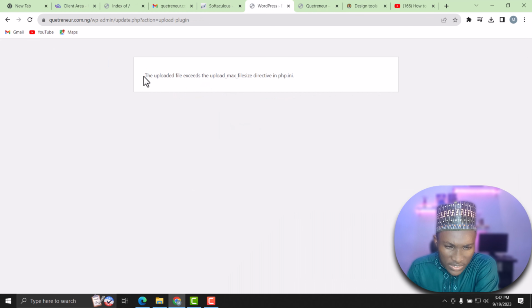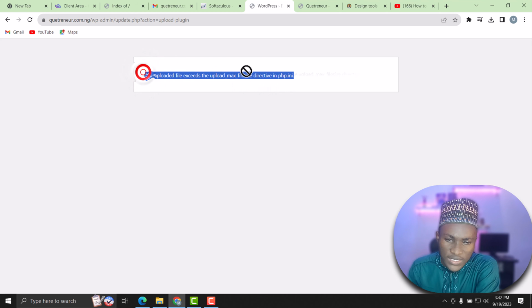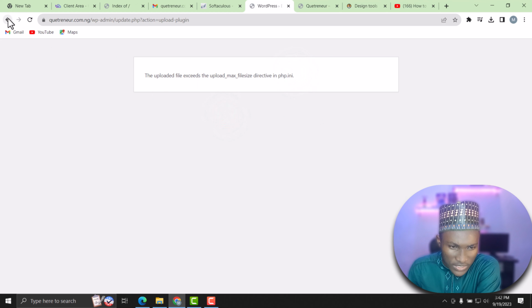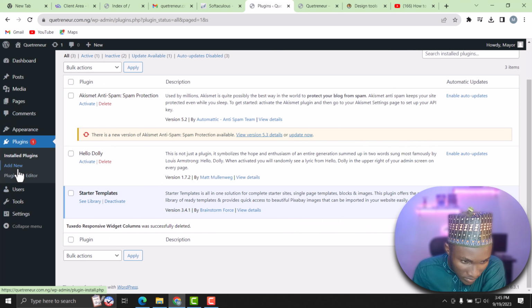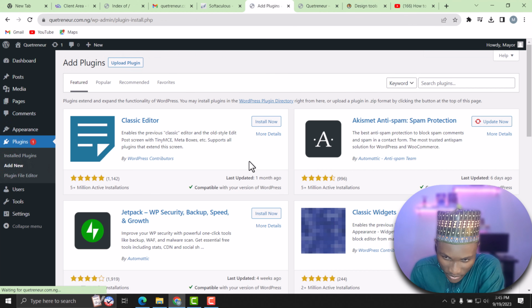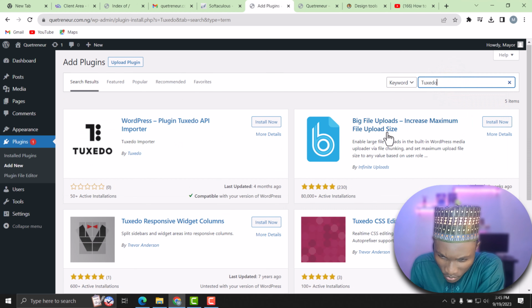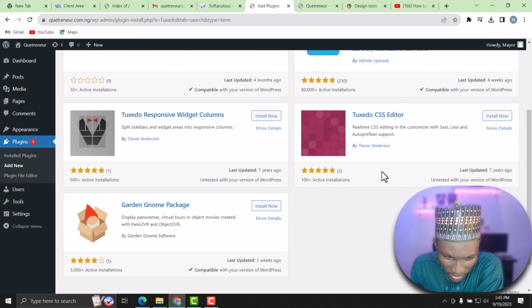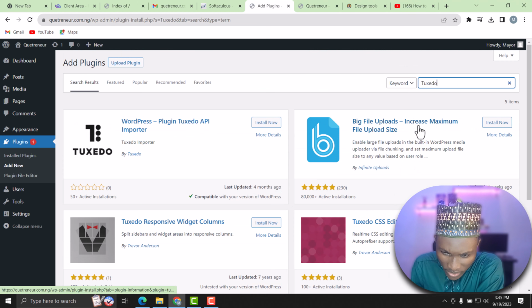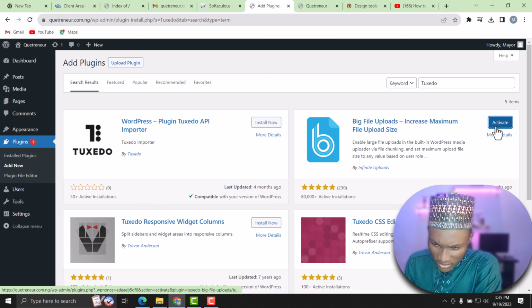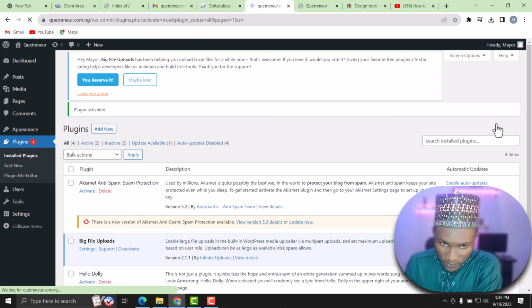As you can see, it's saying the uploaded file exceeds the maximum upload file size. So how do we fix this? If you're getting this issue, you don't have to worry. All you have to do is come over here, click on add new, and search for Tuxedo. I think this is the one, the plugin to increase maximum file upload size. Click on install, and it is installed. Then we click on activate.